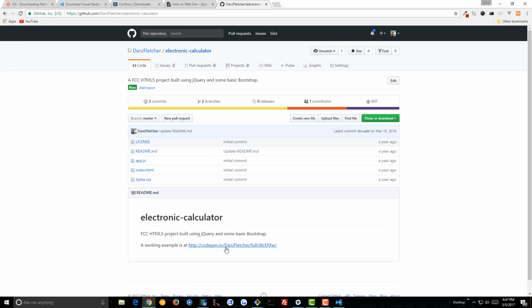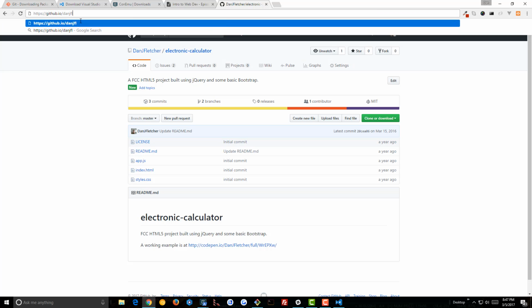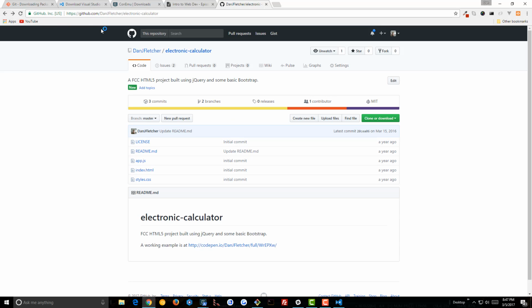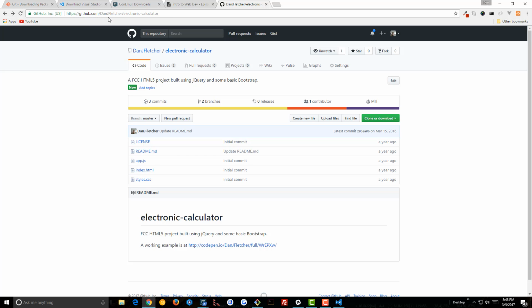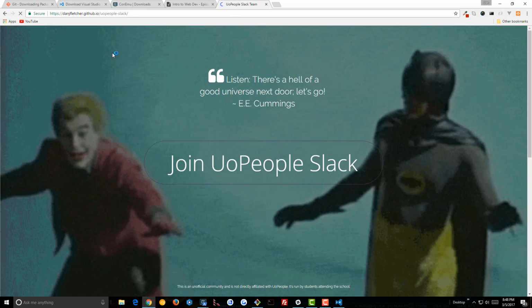Just have to find, okay. GitHub IO. I'm pretty sure I have this hosted on GitHub. Oh no, I don't. Oh, not github.com, GitHub IO. Oh, right. Okay, here we go. I always forget.